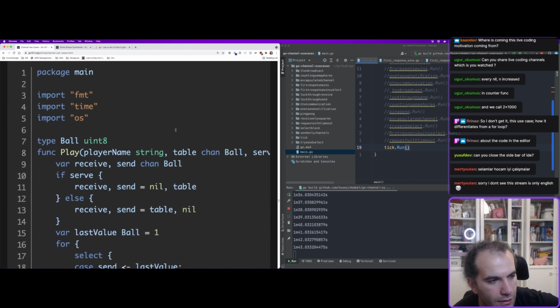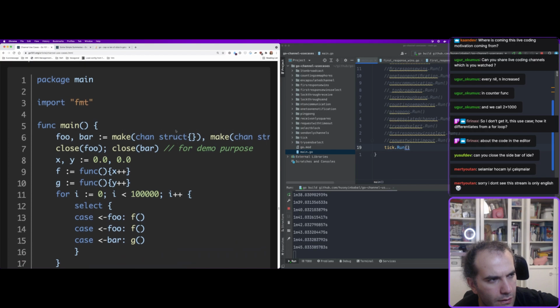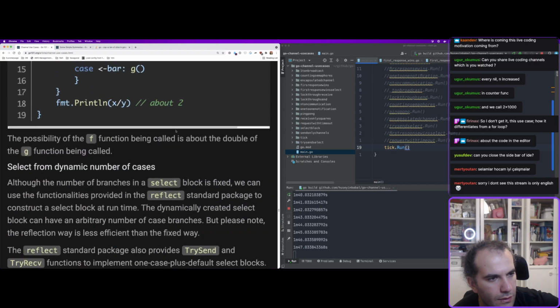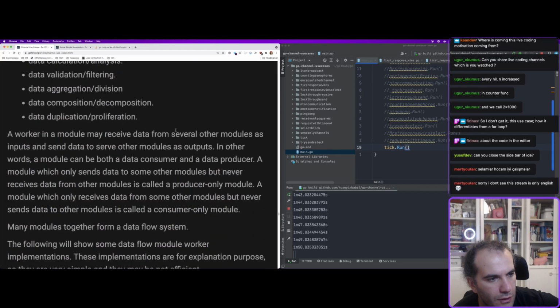Rate limiting, switches, control code execution, data flow manipulations.